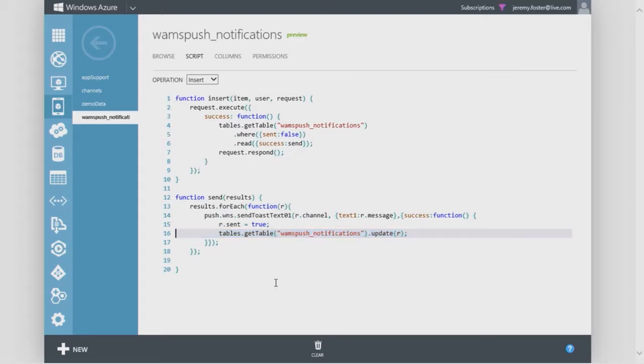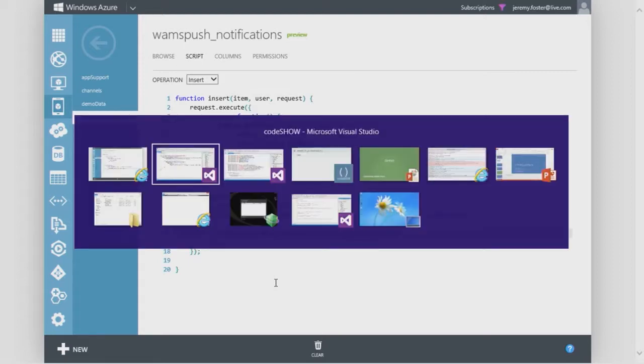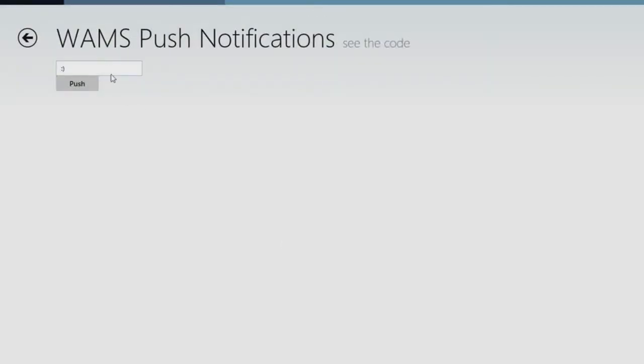Okay? That's cool. So what happens is from my app, I make a message, hello world. When I push, it's writing a record into the WAMS table. That trigger is firing. It's doing a push notification of that record and setting it to sent equals true, and then that push notification gets delivered all the way to the client.